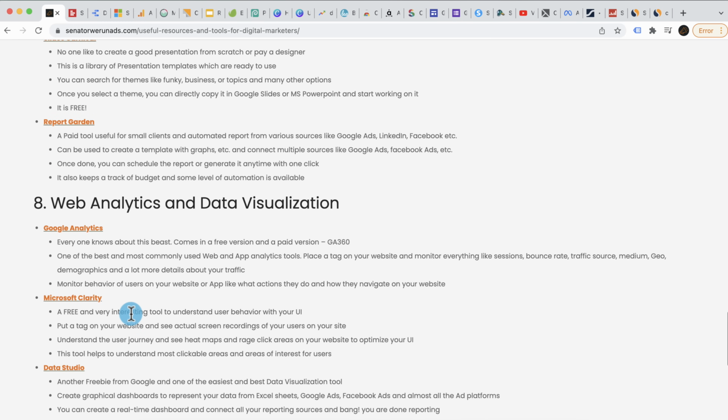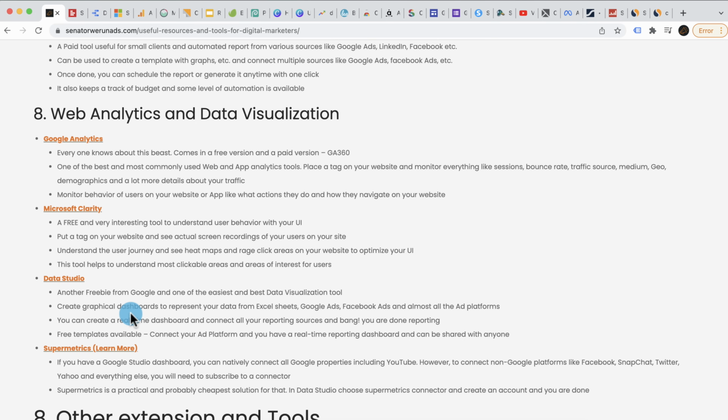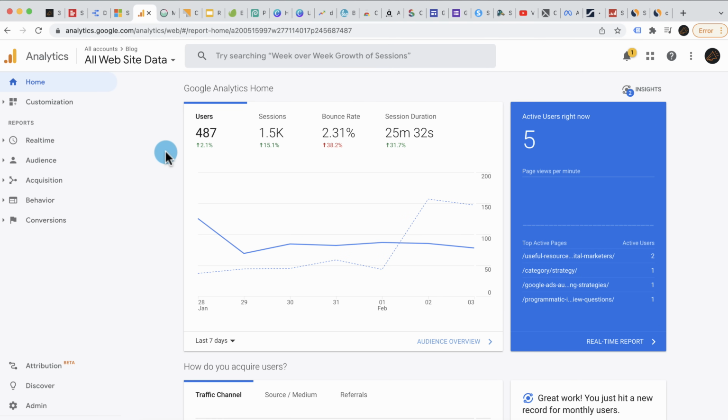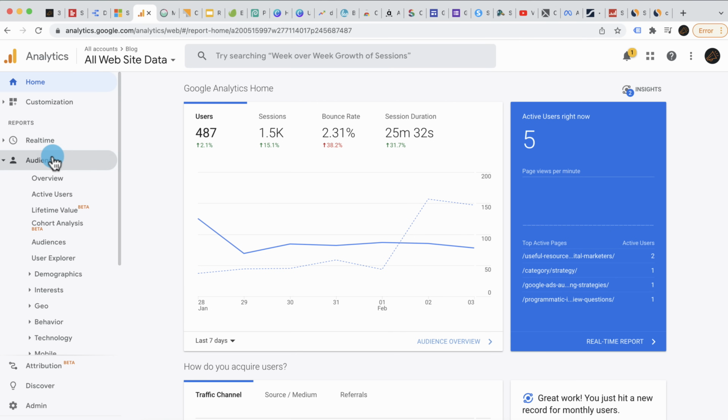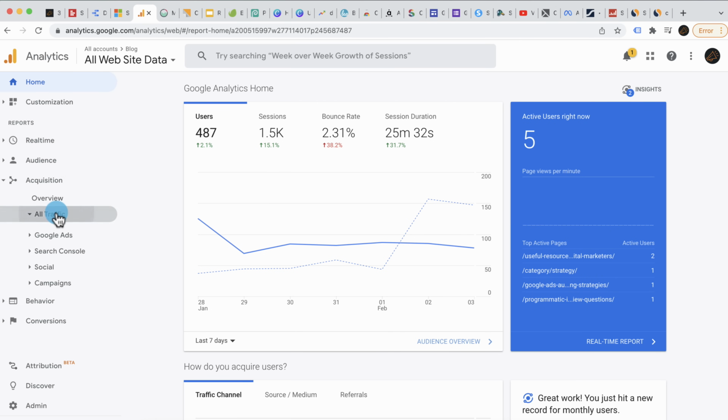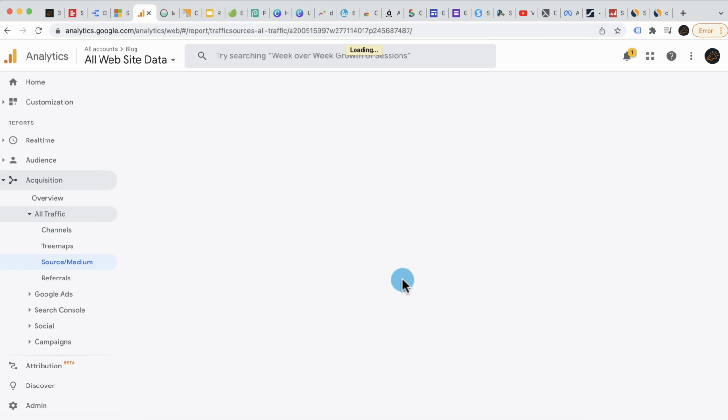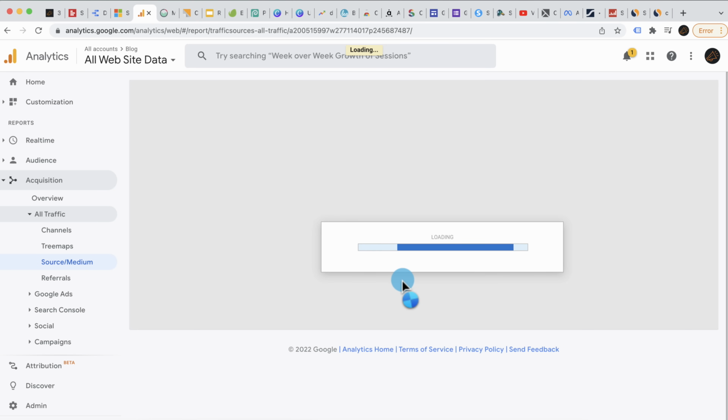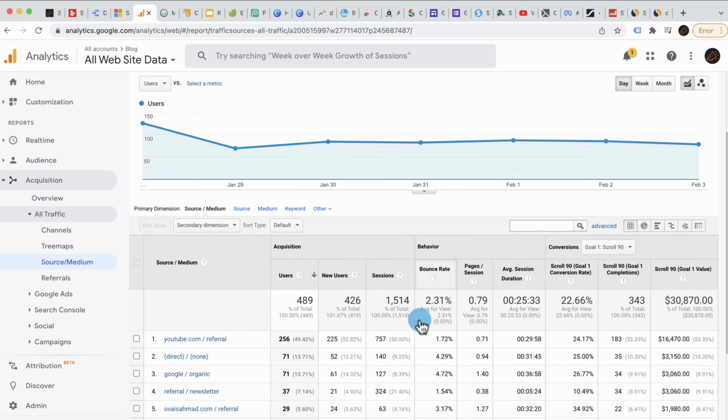Okay, then we go to web analytics and data visualization. The first one we have is Google Analytics, which most people know, but if you don't know, this is a web and app analytics tool. I have integrated it with my website. I can see how many users are on my website now, which pages they are on. I can see, let's say, in the last 7 days how much traffic I got and what was the source of that traffic and what they did on my website and all that information.